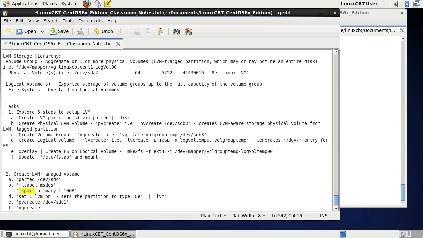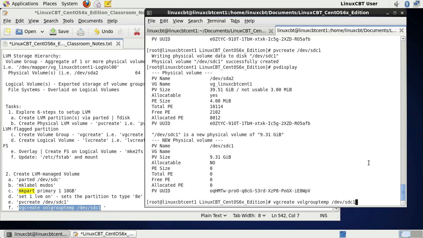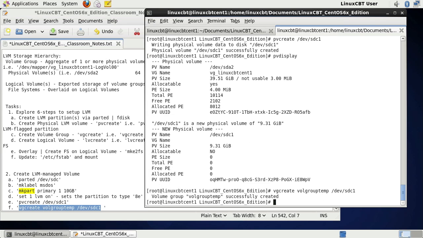As we've mentioned, the name of the volume group, so let's just take what we've already written. So that's going to be vgcreate vol_group_temp. Let's say we're going to create a new directory temp and mount it there, but it can be mounted anywhere. And this is going to be /dev/sdc1 for now. We'll worry about /dev/sdb3 at another point. We've yet to provision that partition. So let's go ahead and create this using /dev/sdc1.